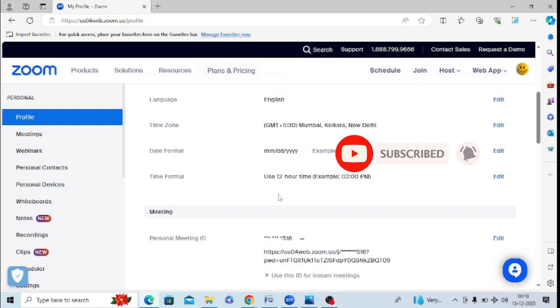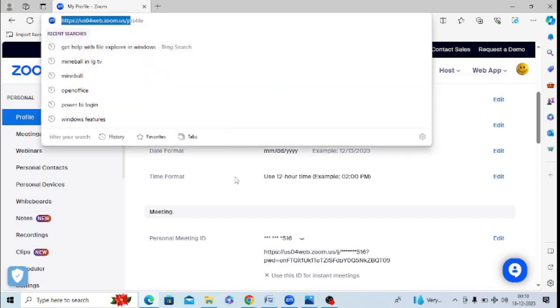You can open it on your phone as well, the web link, or you can open this web link in your PC as well. So make sure to open it in your web browser on your phone or your PC.